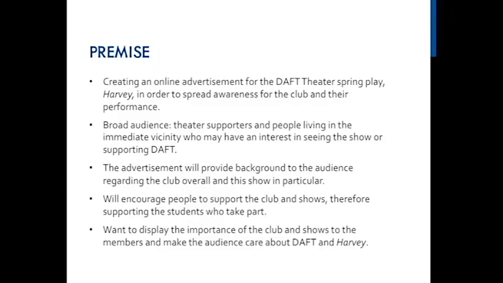For the premise of my project, I wanted to create an online advertisement for the Daft Theater spring play called Harvey in order to spread awareness for the club overall and this performance in particular. And I really just had a broad audience, just targeting theater supporters and people living in the area who may have an interest in seeing the show or supporting Daft. And I just wanted to provide some background for the audience on the club overall and this show, and encourage people to support the show and support the club, and therefore support the students who take part in the club and in the shows.